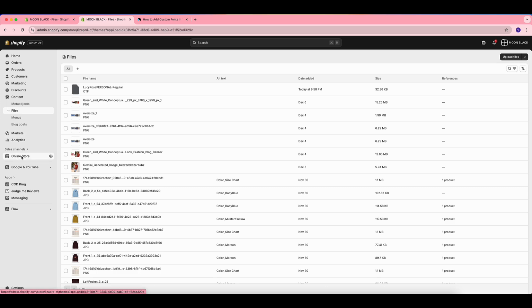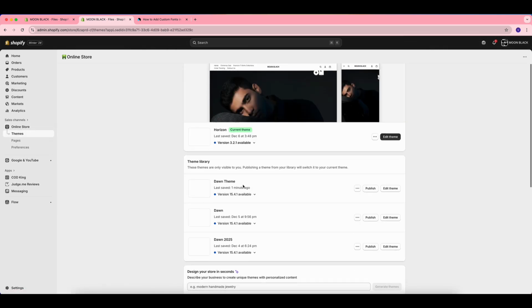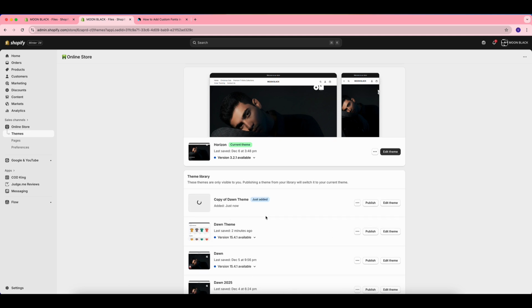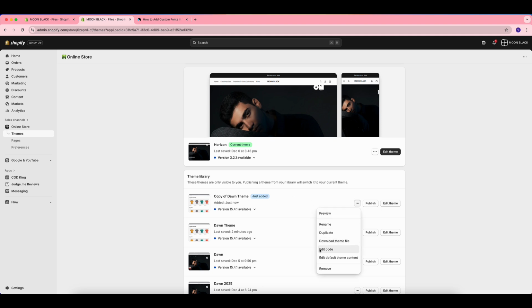Next, go to Online Store from the sidebar. Find your active Dawn theme, click on the three dots, and select Duplicate. This is an important safety step so you can restore the original theme if needed. After duplicating the theme, click Edit Code on the duplicated version.